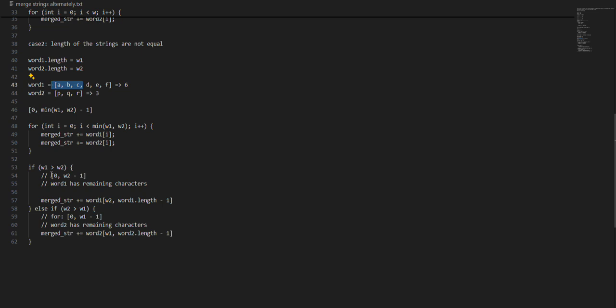We have merged, in this particular case, characters starting from 0 to W2 minus 1, right? And so the next index that would follow would be W2, and the end index of the word would be W1 minus 1. Why W1? Because we are adding the characters of W1, right?